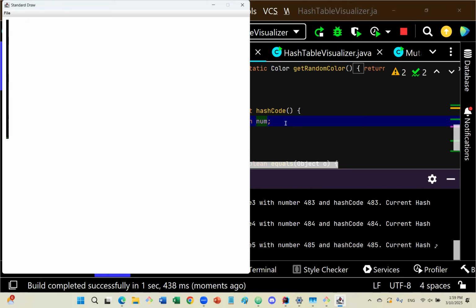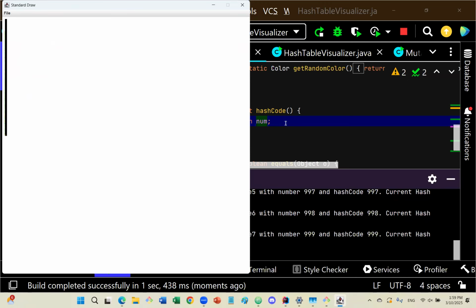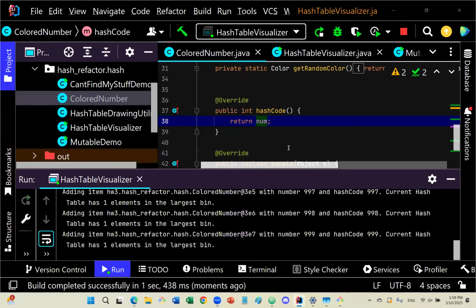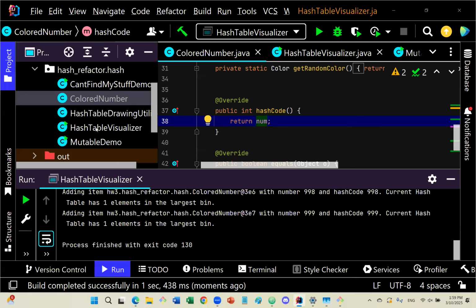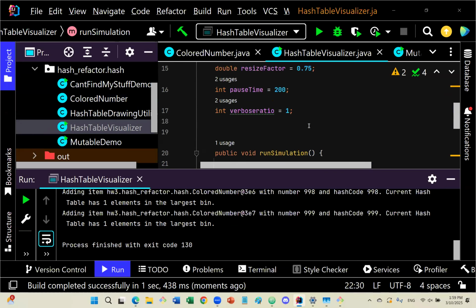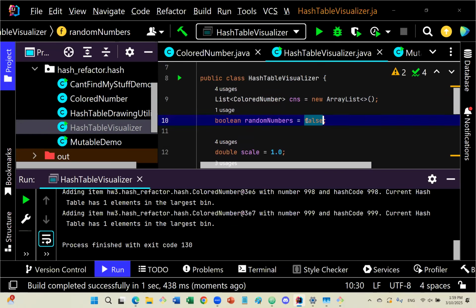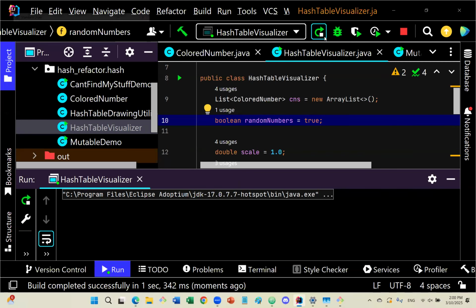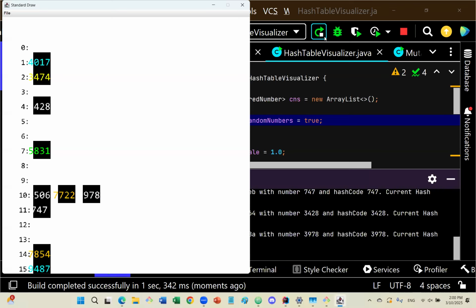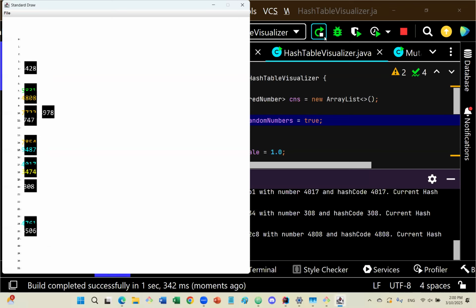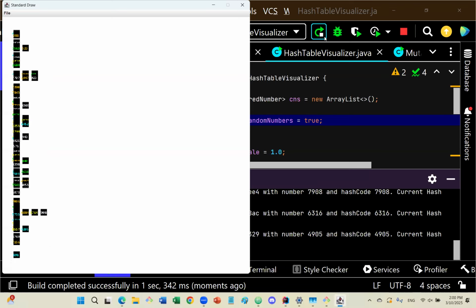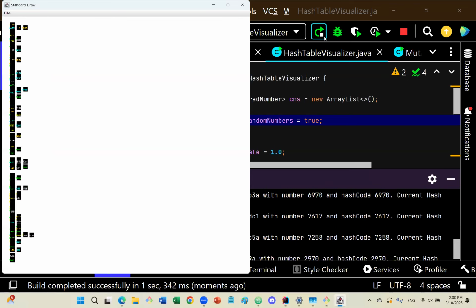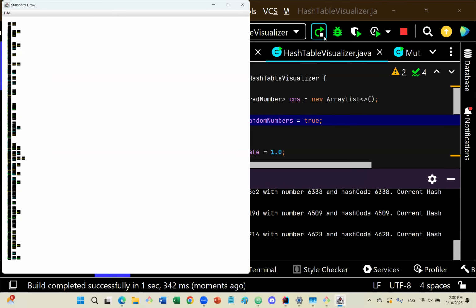Everything's nice and even. Ish. The same is true even if I set up the hash table visualizer to use random numbers. If I do this, then you can see that roughly everything is fixed by a constant amount, and that's effectively what we're going to be targeting.